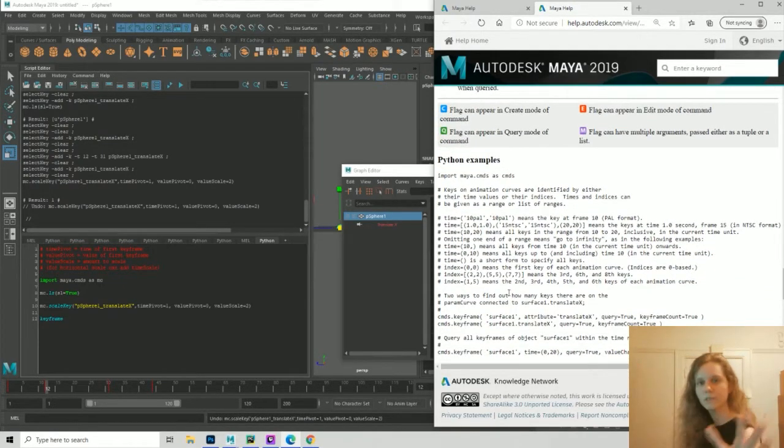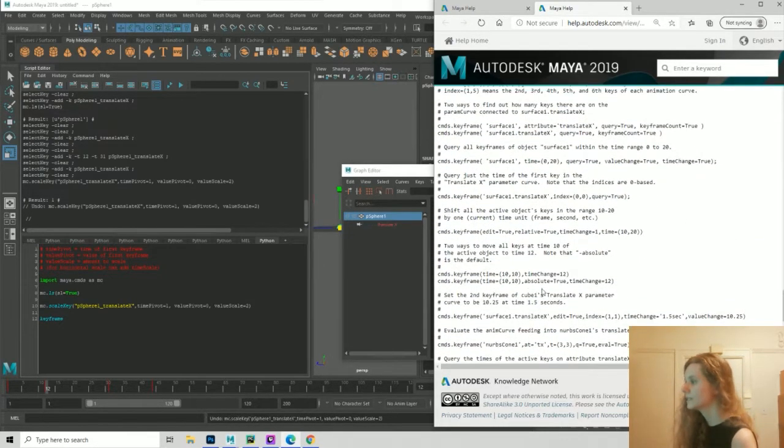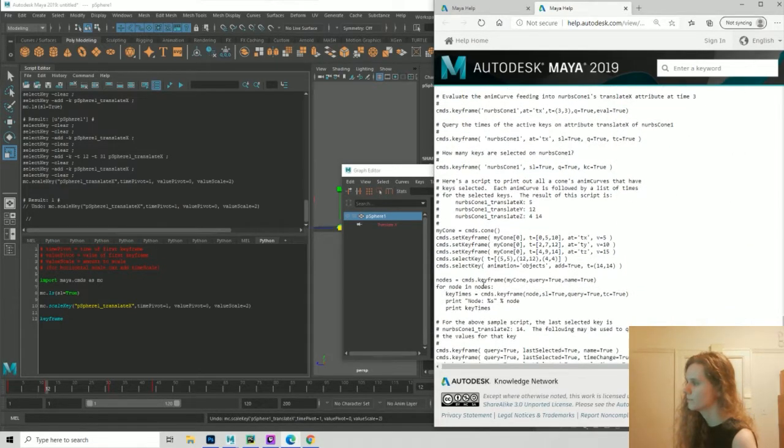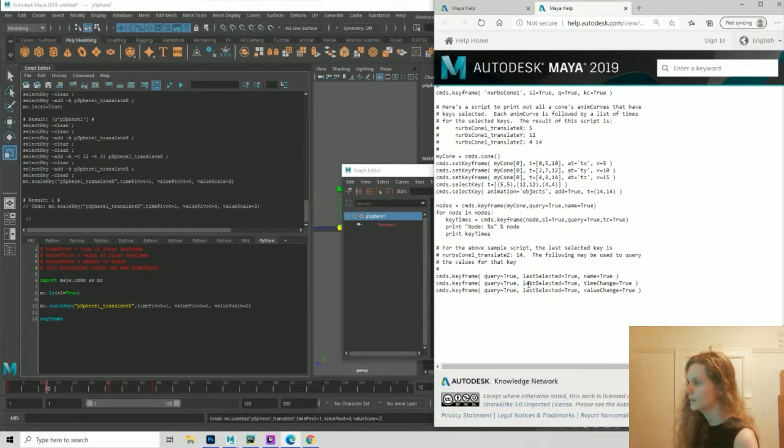So that can be useful if we're changing all of the keys. Okay, and here are some examples of them specifying time and time change. And here are examples of querying. So we can query last selected. For the above script, the last selected key is the keyframe 14. The following may be used to query the value for that key.